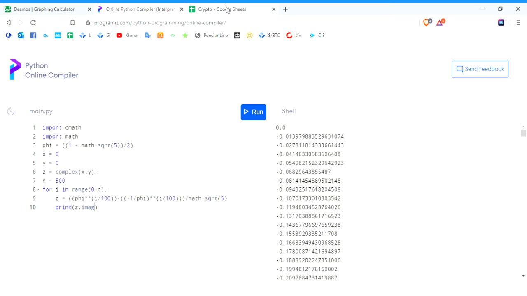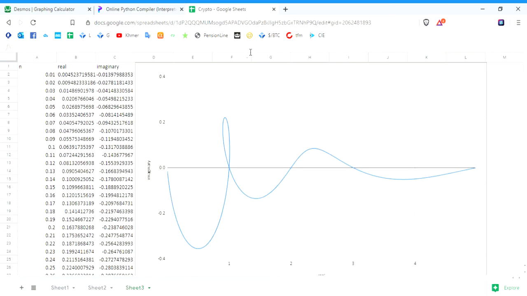If I go to my spreadsheet, there's all my values of n. That hasn't been worked out in Excel. That's just for visual learners, just to give you some visual intuition. My values of n, my real component of the complex number, and my imaginary component. Now this is represented on an Argand diagram here, and this is absolutely wonderful.